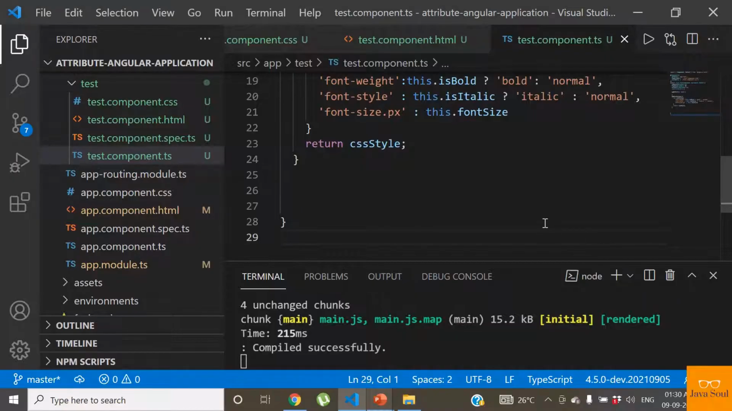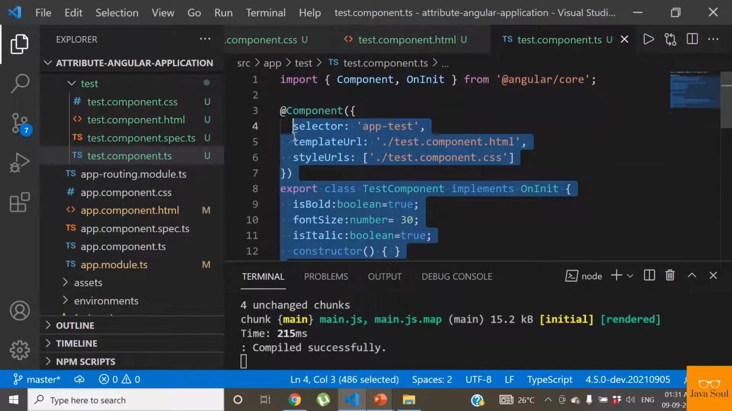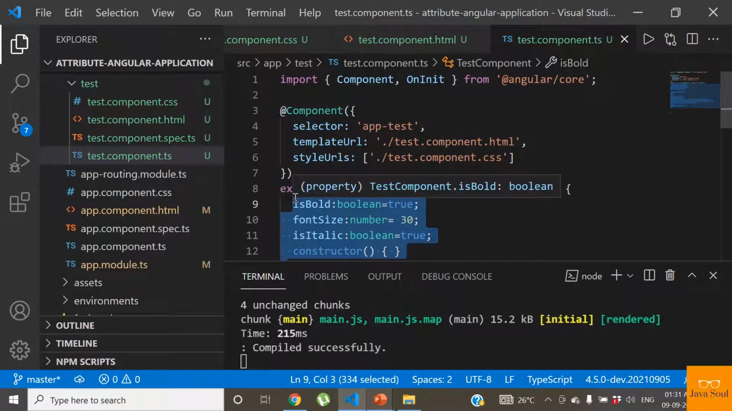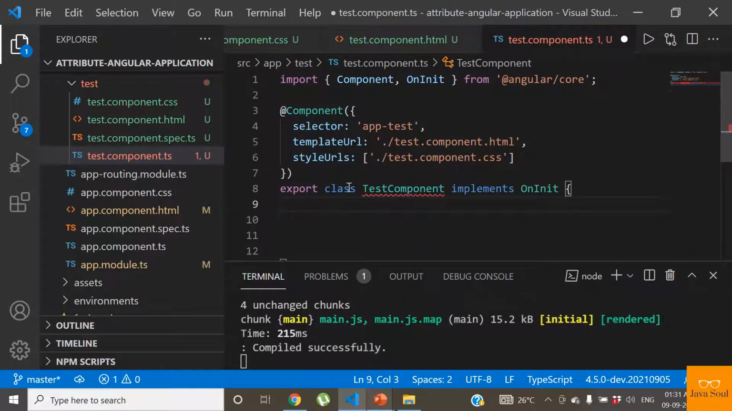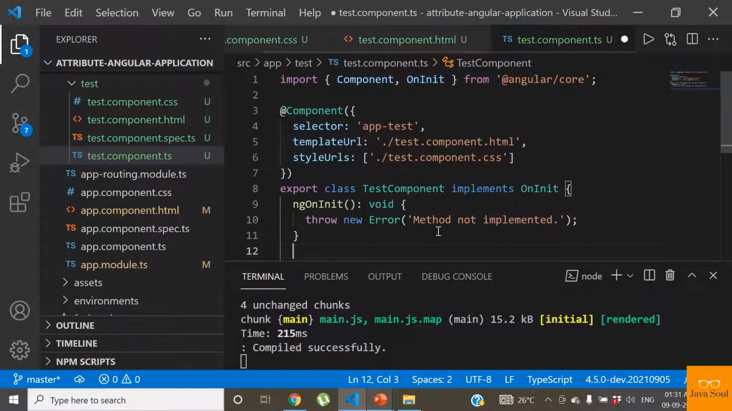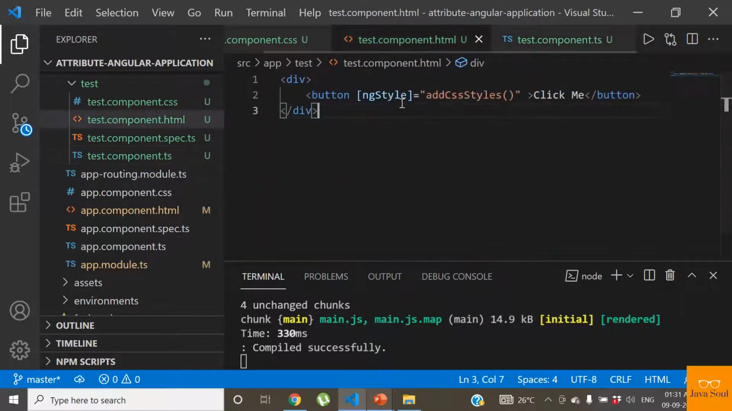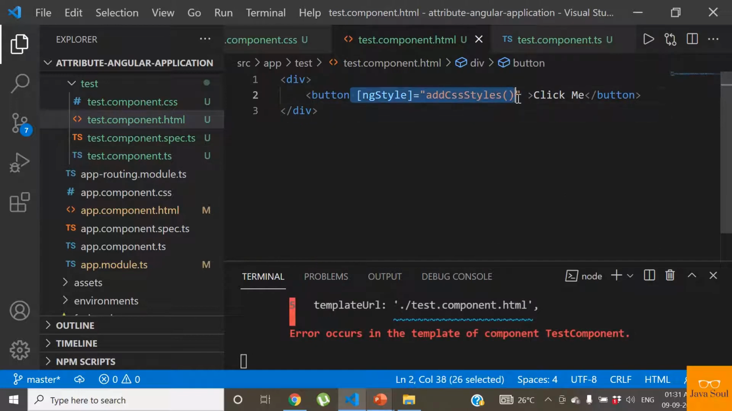First, let's discuss what Angular style binding is. I would say this is used to set the styles in HTML elements. So we can use both inline styles as well as style binding. Let's look at an example here. Let's import this.